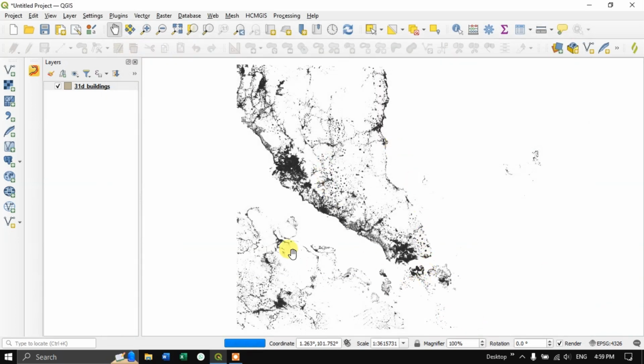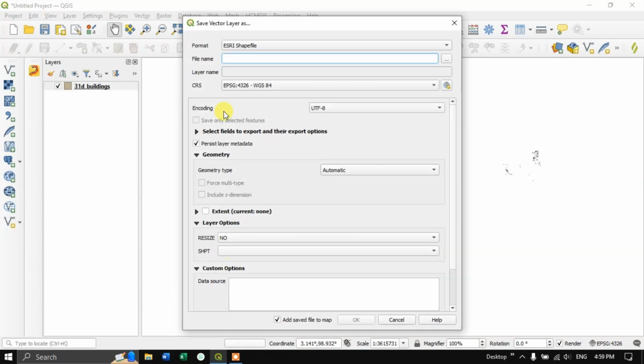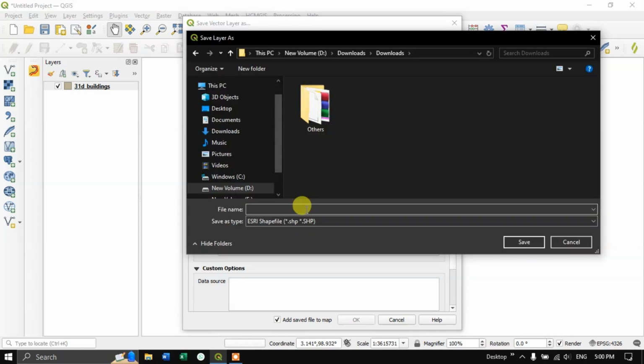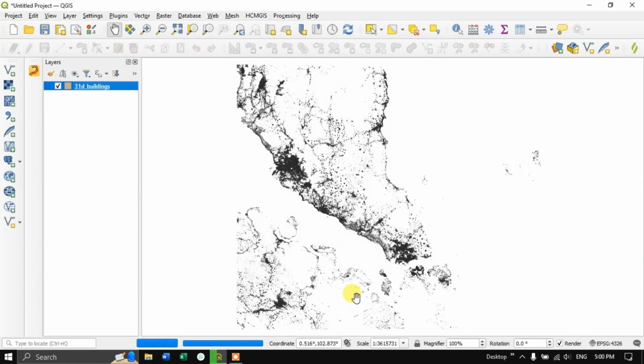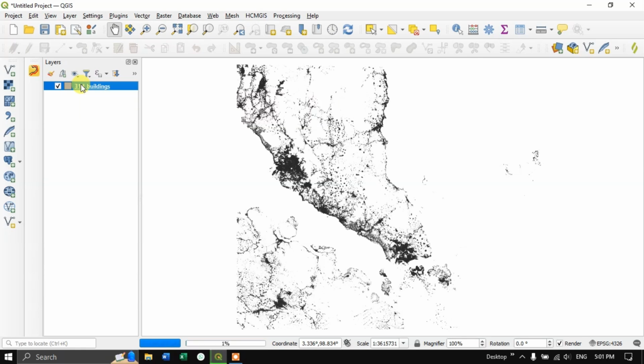The next step will be exporting it as a shapefile. So select the data, export, save features as. At the top, select ESRI shapefile. Now use this option to browse and save it to a particular location. Save, click OK. Now we are exporting it as a shapefile. This will take another 5 minutes, as you can see the progress down below over here.